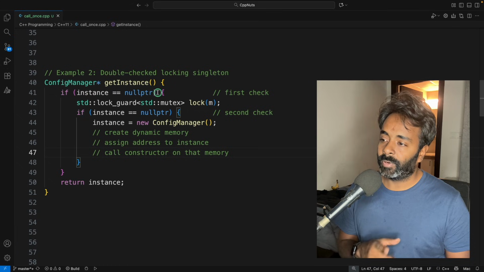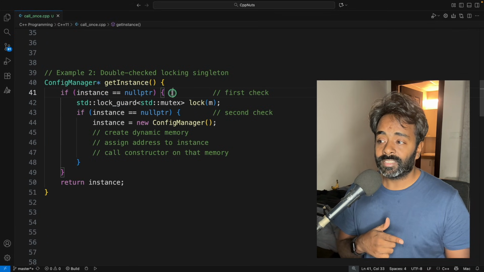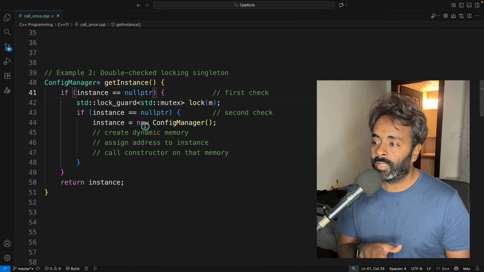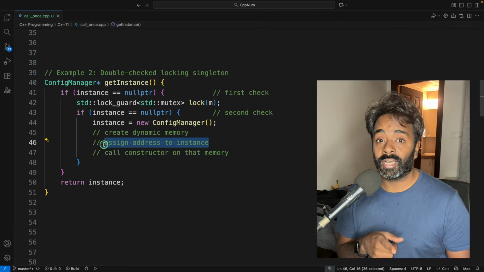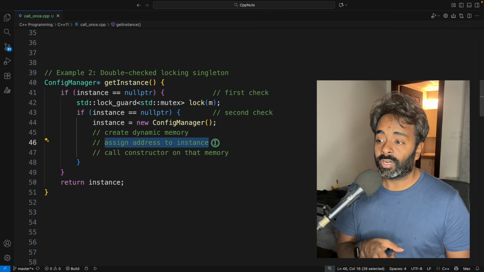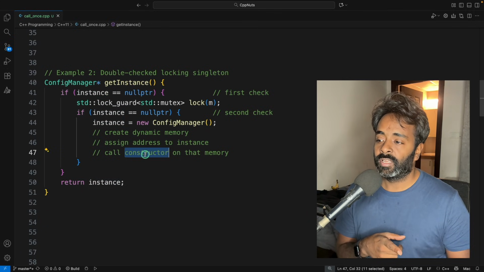Let's see our previous scenario, when I told you thread 1 is executing this and thread 0 has finished executing this. Then thread 1 will see, okay, is instance equal to null pointer? No, it is not, because assigning the address to instance was done by thread 0. So this is already done, meaning this instance is holding the address, but it's not a valid object, because construction is yet to be done.